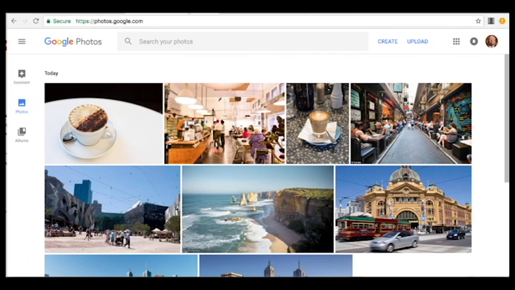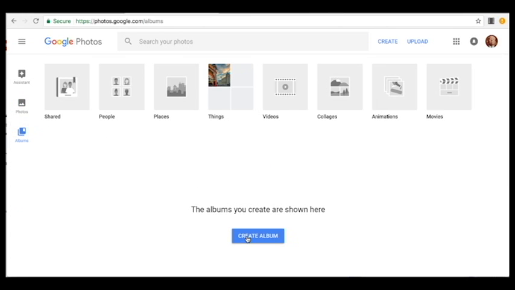So the first thing we need to do is head over to Google Photos and create an album. YouTube editor will not import your photos directly. They only will import them from an album. So head over to Google Photos, photos.google.com, and click on Albums, and then create an album.